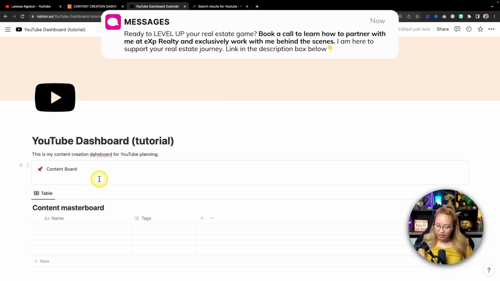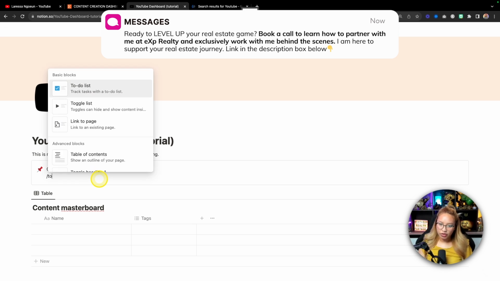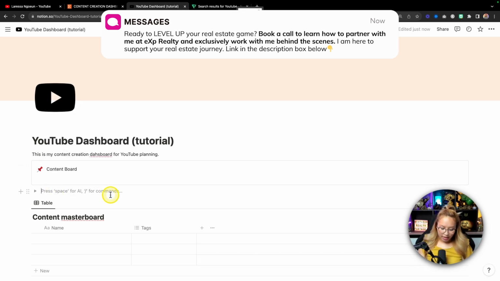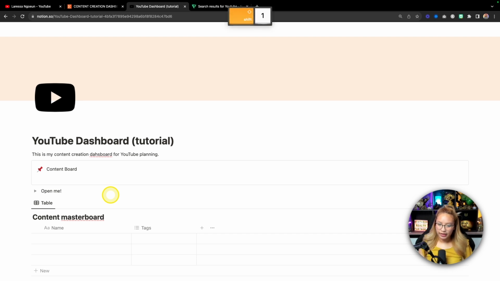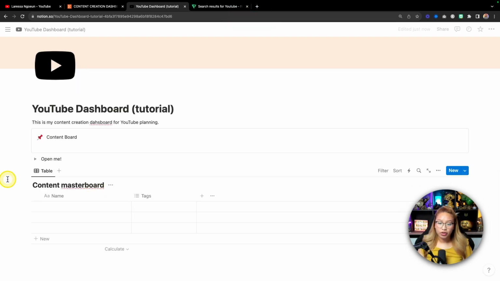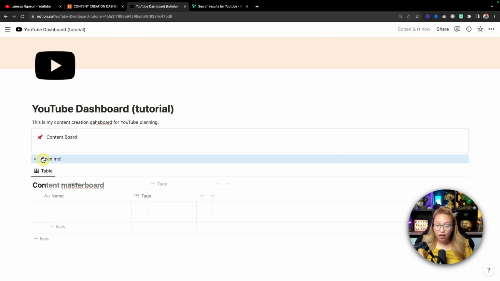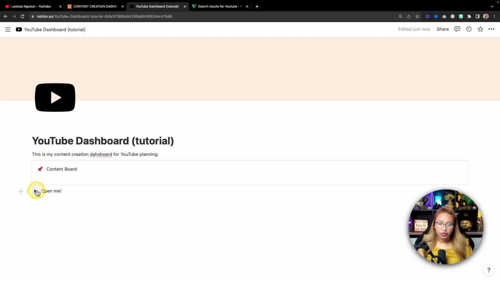Then I'm going to go back here. I'm going to look for a toggle. And I'm going to say open me. Like that. Now here's what we're going to do. We are going to hover our mouse. If you see those six dots there, we are going to click and drag and put it into this block, into the toggle. And now if we click on the toggle, you'll see that it opens up and it closes.